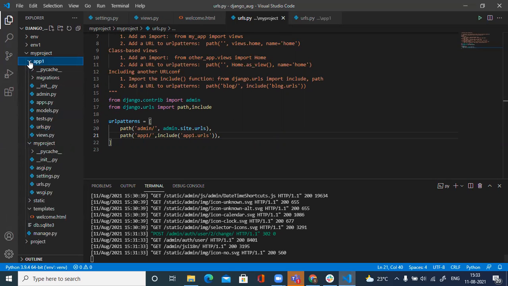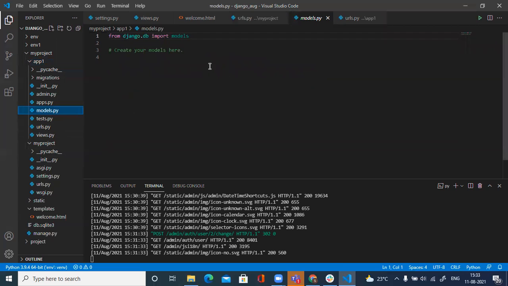The way we do it is basically, can you see anywhere the models.py file? Where do you find it? It's under app one. Under app one, I do have a file named models.py where I don't have anything as of now. So let's create a model.